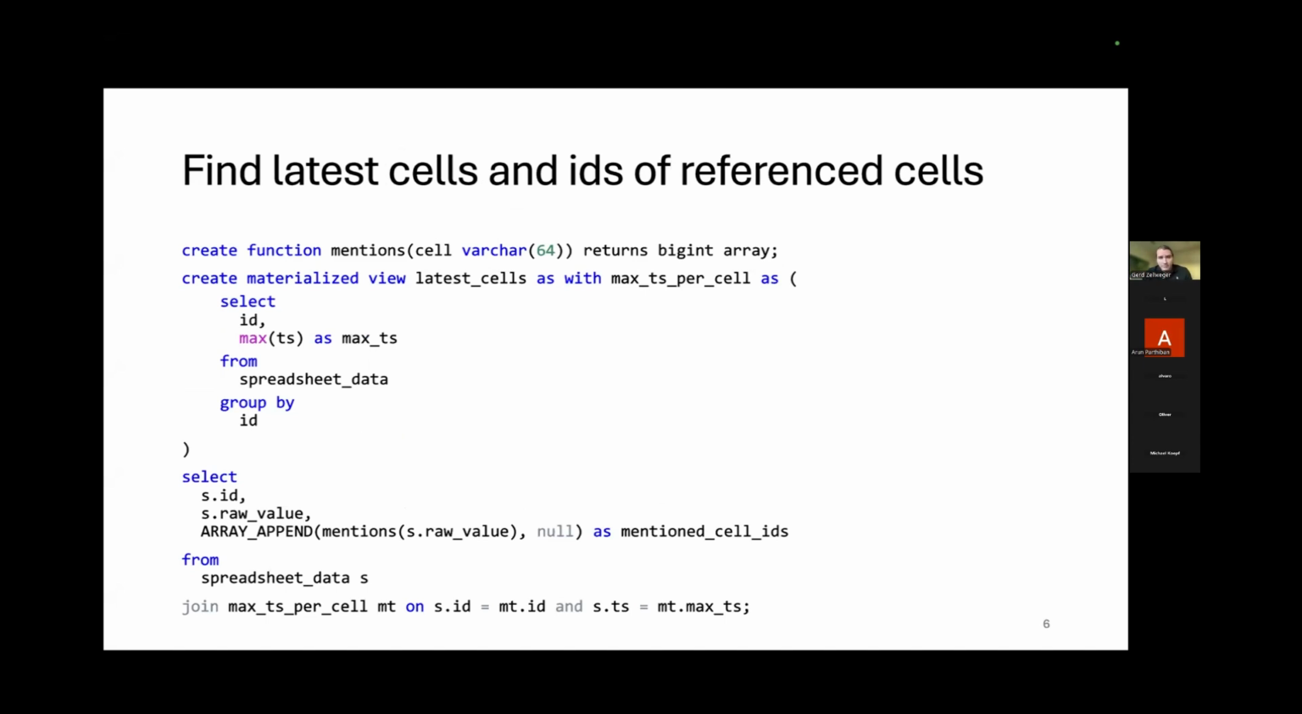And so here we're just selecting the last value that we inserted into spreadsheet data by picking the one with the latest timestamp. This kind of query selects the max timestamp, and then later here we find it by doing the join on the original spreadsheet data table. So that's the first thing we do.